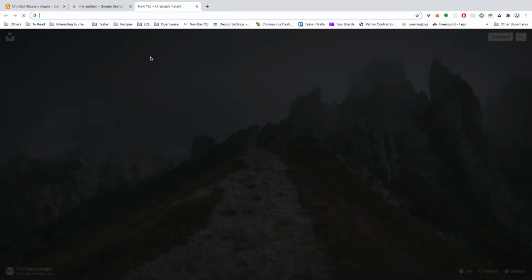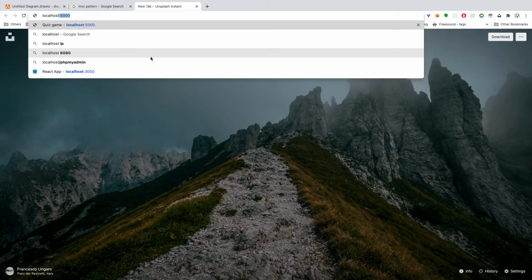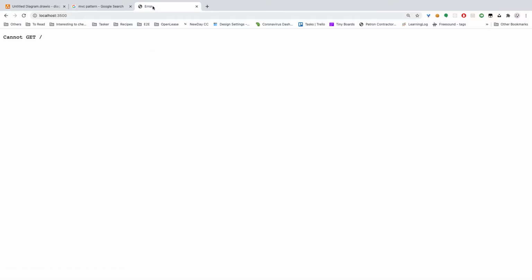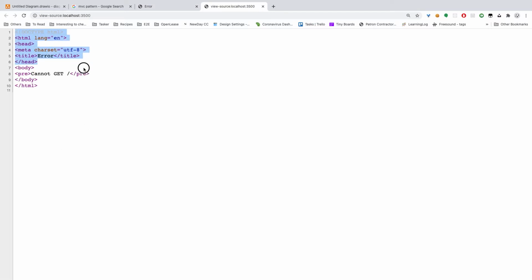Let's see. So if I do my localhost 3500, you can see it will give me an error page and it will say I cannot get this URL because it doesn't exist right now. Okay? So this is already built into Express, right? The first thing you should notice is that I actually got something. If you look at the page source, I got an error and "Cannot GET /".